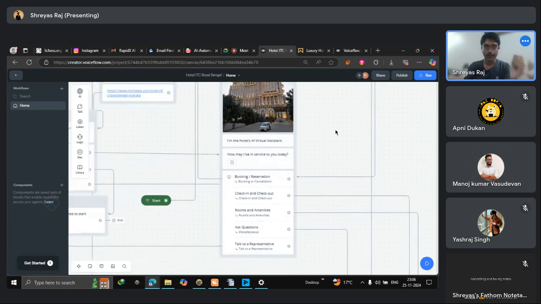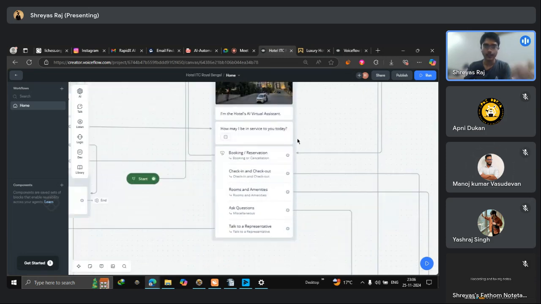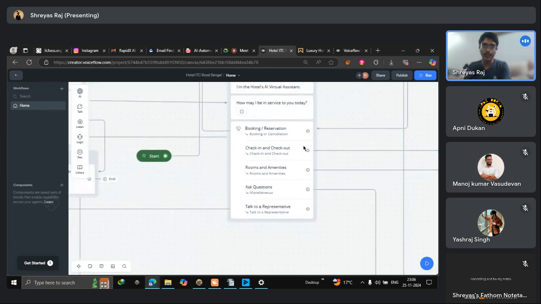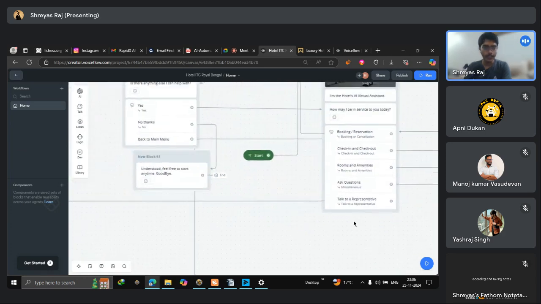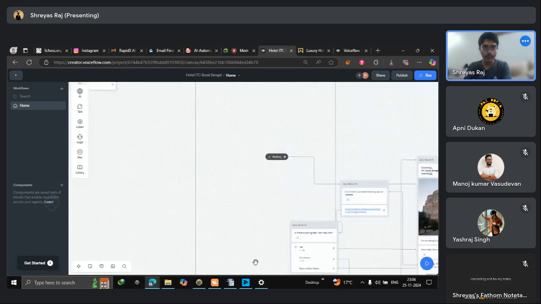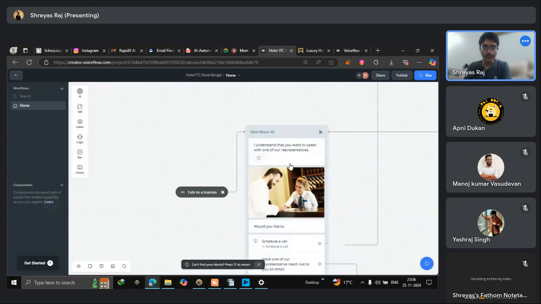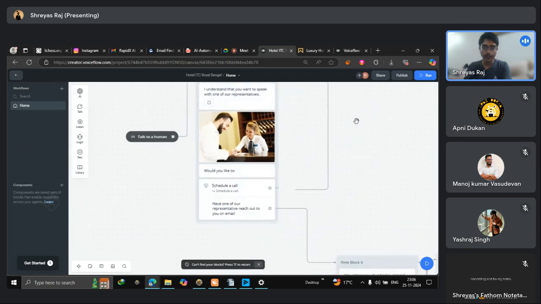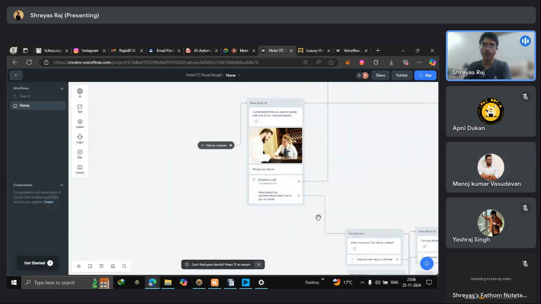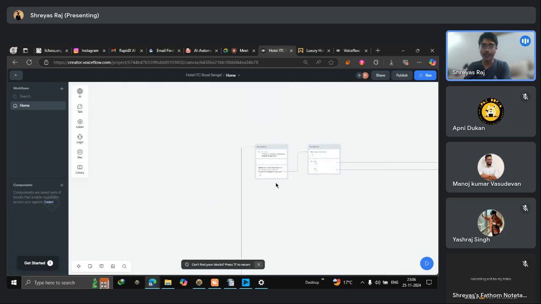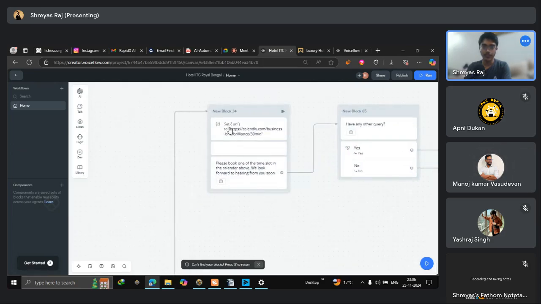So we have my hotels, and then checking, booking and reservation, check-in, check-out, room amenities, ask a question, talk to the representative. This one, I think, goes to a CRM. I understand you want to speak to one of the representatives. It's like schedule a call. This call leads you to an API request here, which is a Calendly URL. So you could click on the Calendly URL, book a time, and talk to the representative. That's one of the ways.